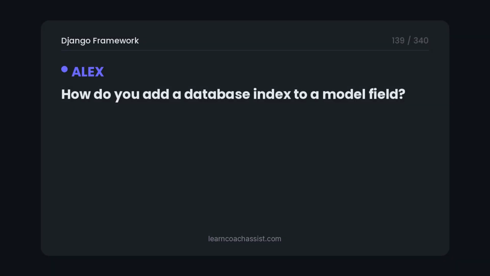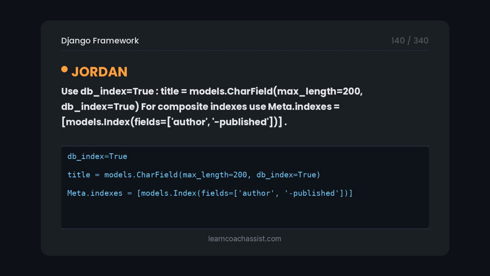How do you add a database index to a model field? Use db_index=True: title = models.CharField(max_length=200, db_index=True). For composite indexes use Meta.indexes = [models.Index(fields=["author", "published"])].